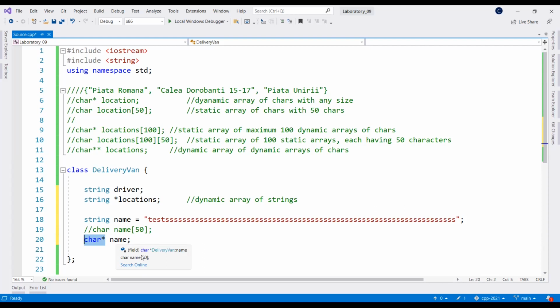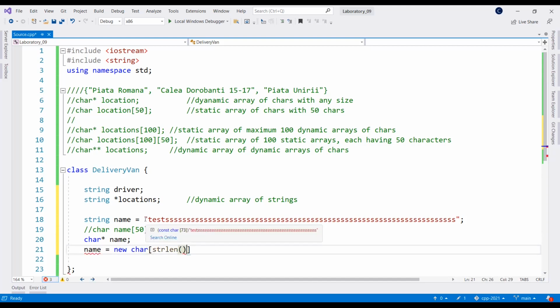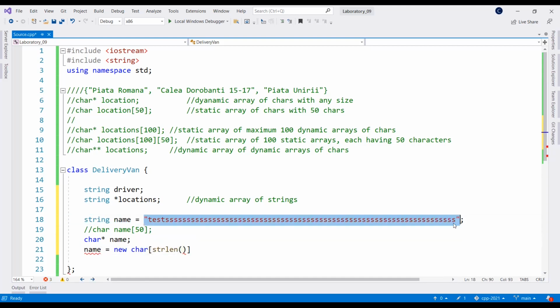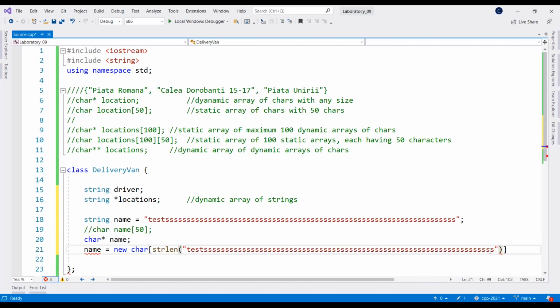Obviously, before that, you need to ask for that space. So am I limited here to only 50 characters? No. Because here I can say name equals new char of string length. I need to allocate, okay? And I can allocate this one, for example. I don't know what's the size, so +1. You see, I can allocate any size.